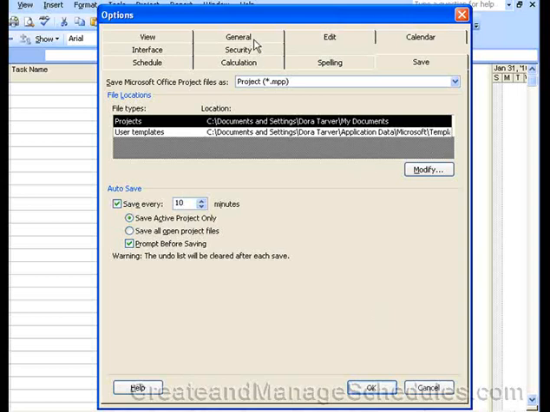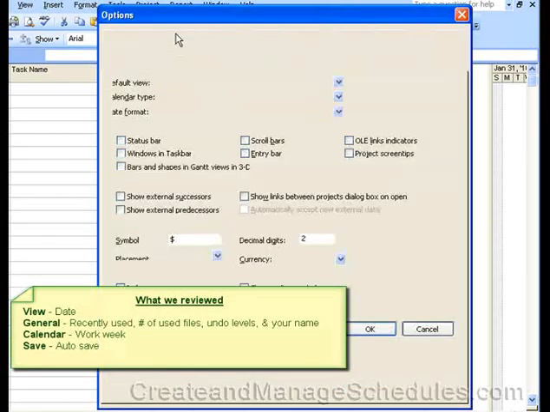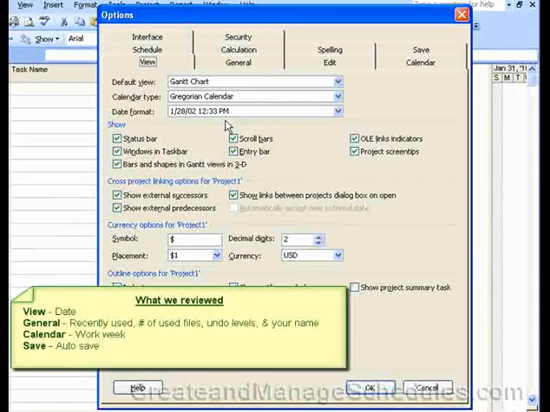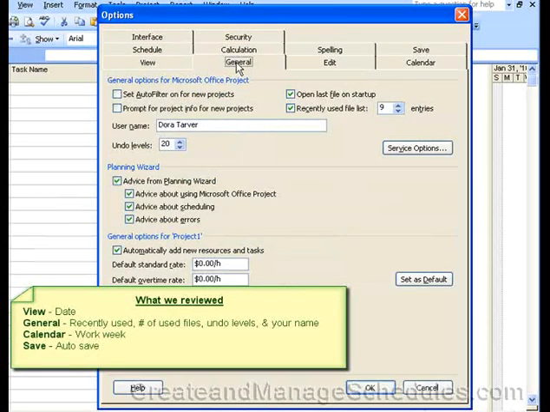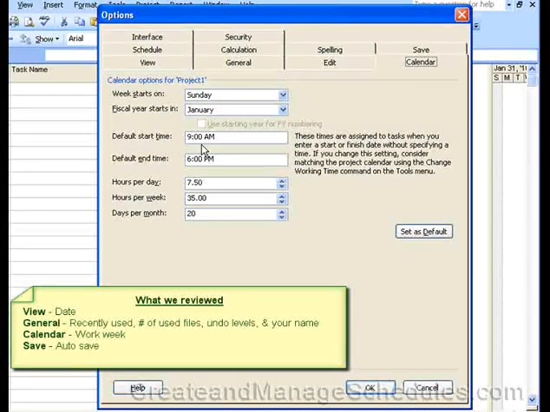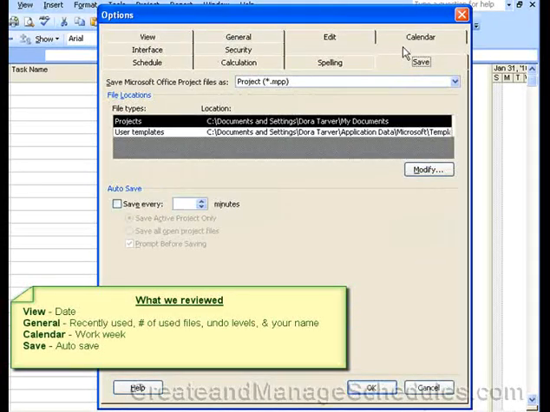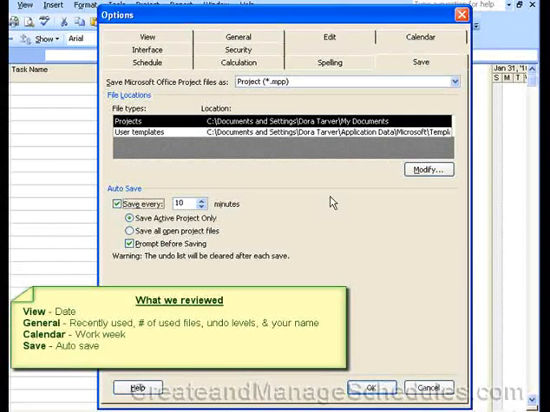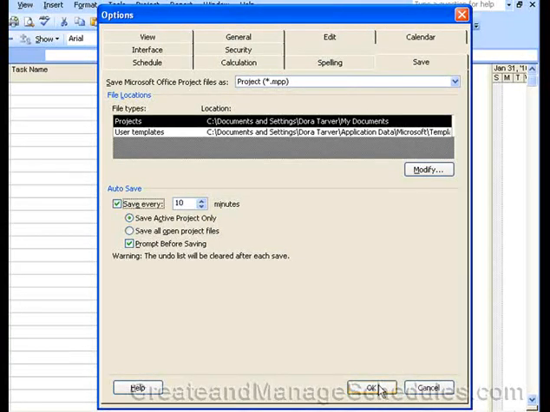Now, in terms of defining the options, these are pretty much the ones that are key for setting up your project schedule. We use the View tab to set up the date. We use the General tab to select recently used and the number of used files we'll want to see in our cache. We put our name in here and we set our undo levels. On the Calendar tab, we set our work week. And on Save, we selected save every 10 minutes, or however often you want to set that. And then click on OK.